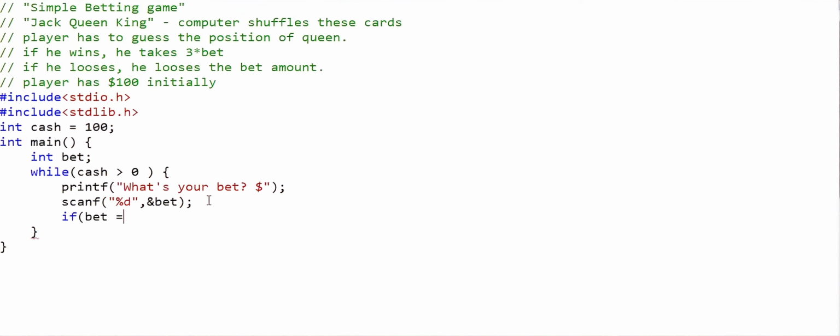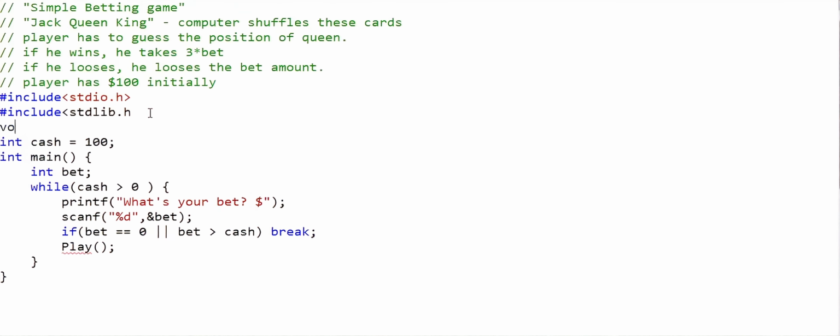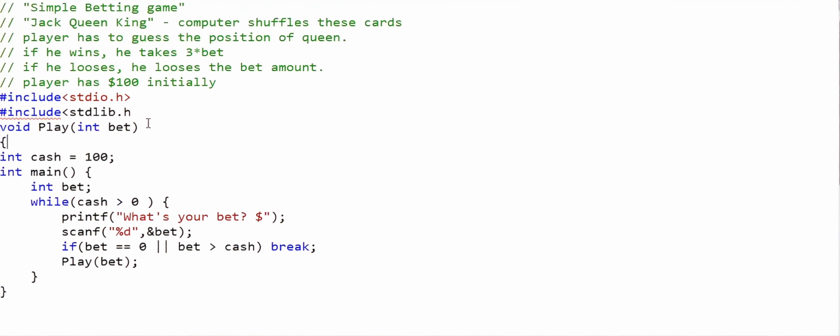For negative scenarios like bet equals 0 or bet being greater than the cash available, we will break out of this loop and end our game. For all other conditions, we will make a call to the play function. And of course now we will have to write the play function. We will be passing bet to the play function, so bet will be an argument.